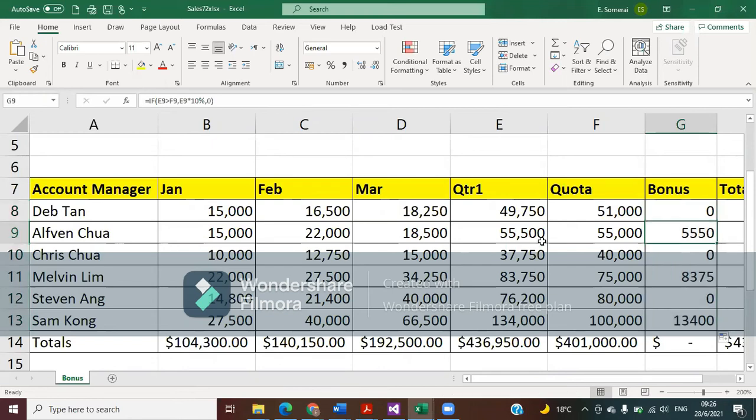And if you have a look here, for this person, what is in cell E9 is greater than what is in cell F9, and therefore they get 10% of their sales, which is 5,550. This person, this value is smaller than that value, so they get 0 commission. This person's sales are higher than that, so they get their commission. This person, it's lower, which is 0, and this one is higher, and that's their commission.